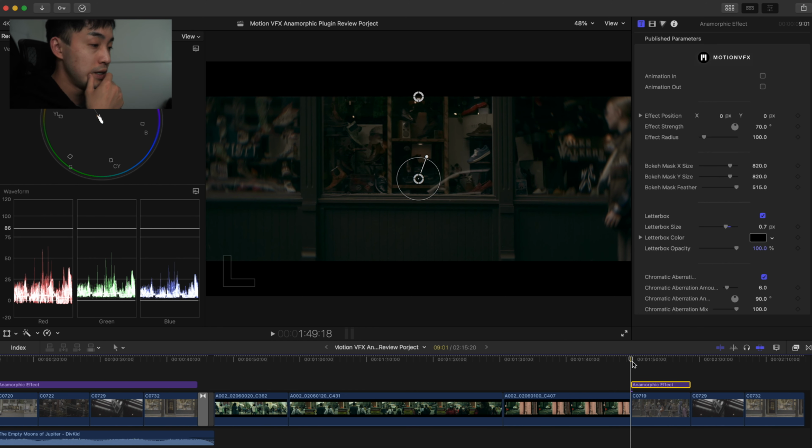So those are the adjustments I would suggest you do when you put this effect on your clip. And to be honest with you, it's completely up to you. Like the strength and the letterbox black bar size, you can adjust according to your liking. So this is just what I use and what I like.